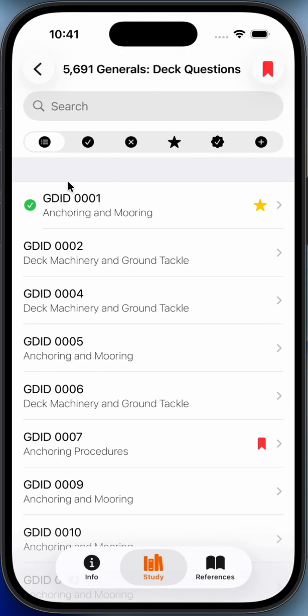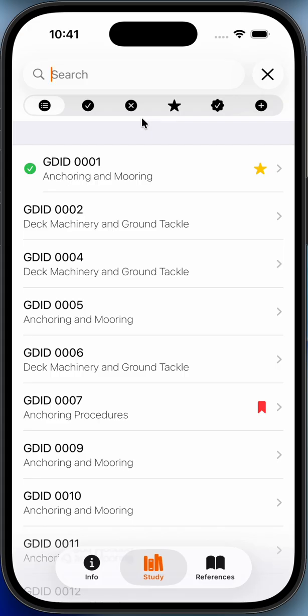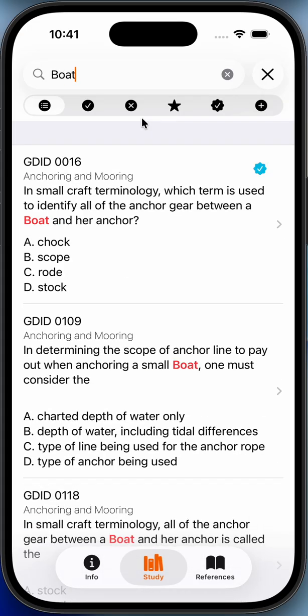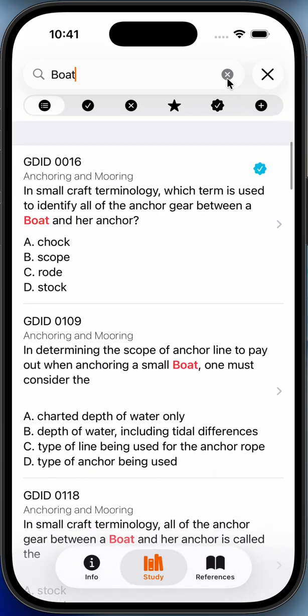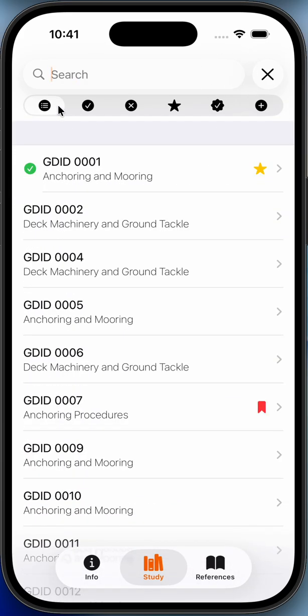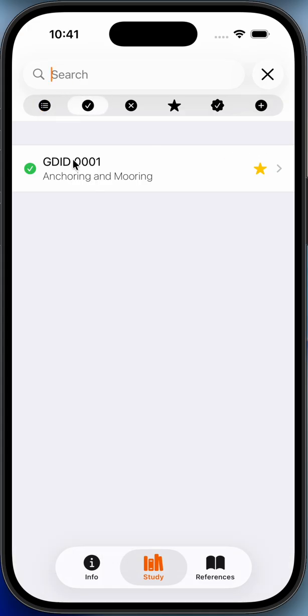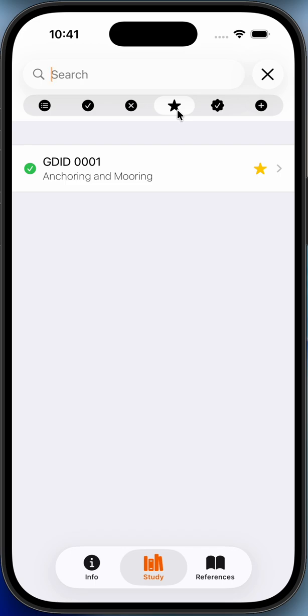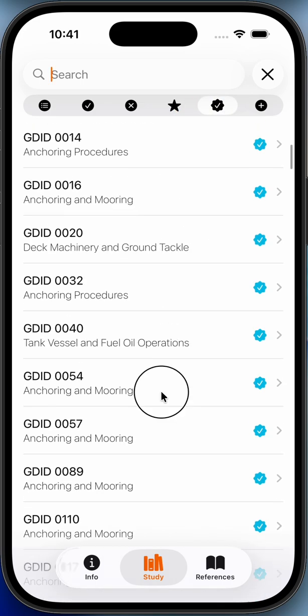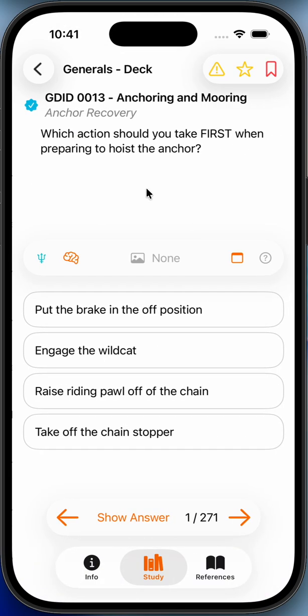All right, so let me explain more of what's going on up here. You can search for any questions. So like if I type in boat, there it is. You can find all the questions that have boat in it. But this picker view right here, if I select this check mark here, this shows all the known questions that I know. This one shows all the missed questions. This one shows all the starred. This one shows all the verified questions. And actually, if you select it, it filters down to the verified.